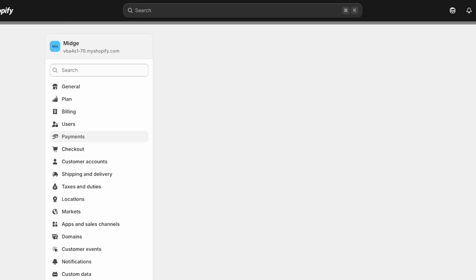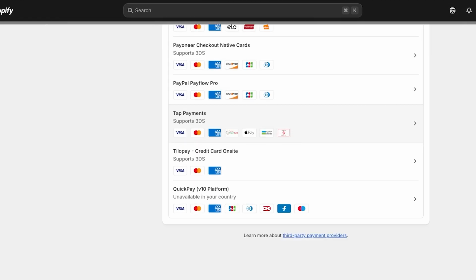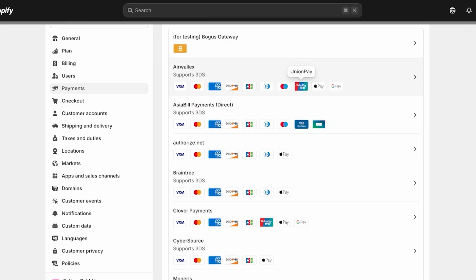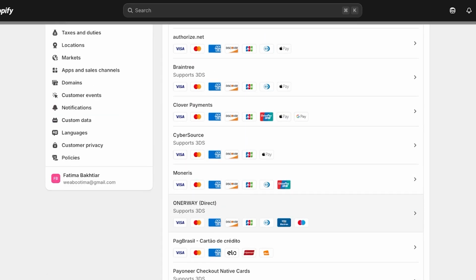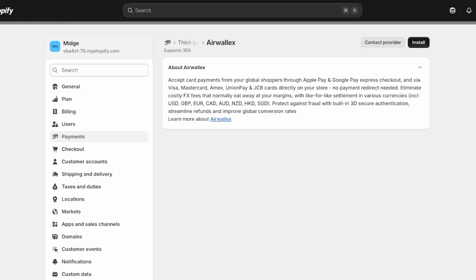Ideally, you want to find a payment provider that has all the payment options that you want to provide. So if I click on see all providers, I can see different payment options. And some of these have Google Pay, Apple Pay, some of them don't. Some of them only have credit cards, so you can pick out whichever one you prefer. Select the one you prefer, and then you're going to click on install and log on to your payment provider.